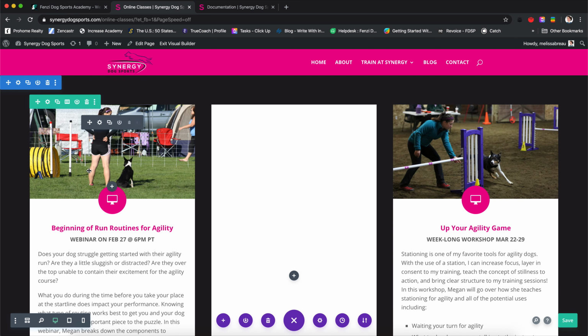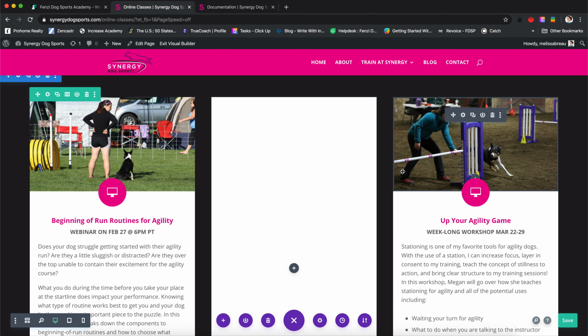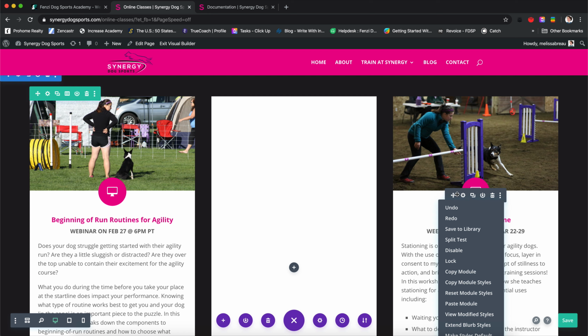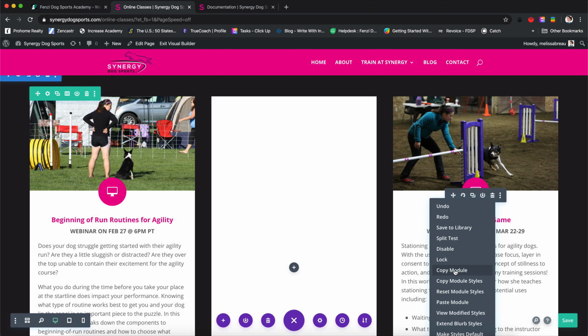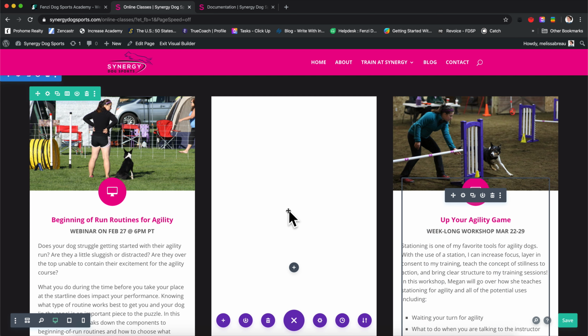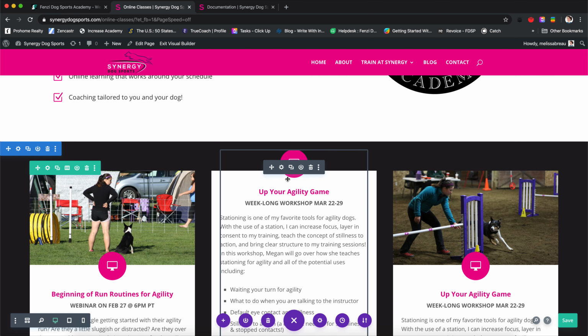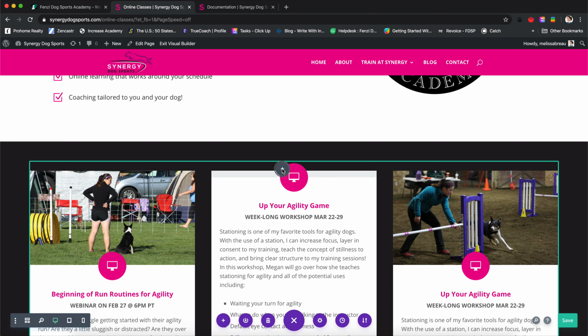If you have a new one that you're adding, so let's say we move these over and then there's an empty block here. You would want to just right click on this, copy module, and then you'll paste them into here. So in this case, I forgot to add the image up top, so I'm just going to duplicate it and drag it over here up top.